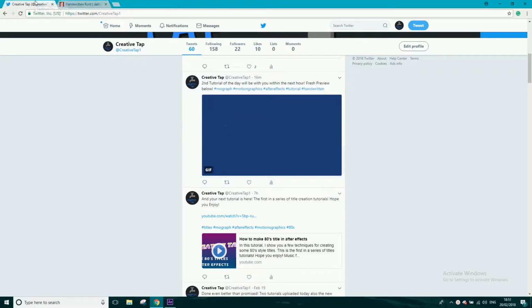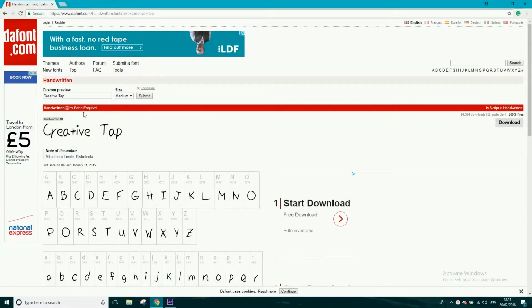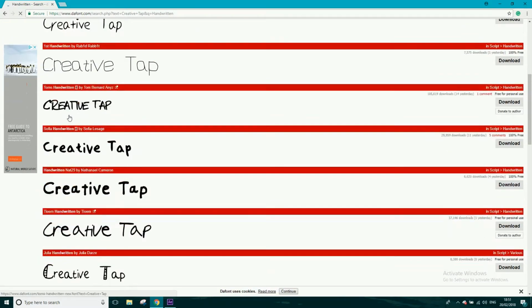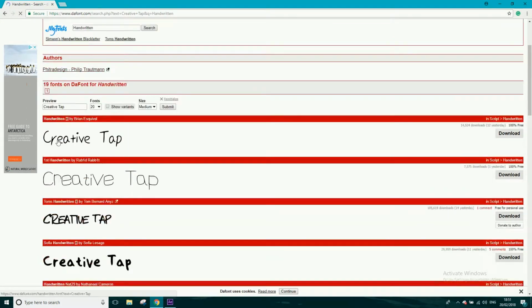The font that I used was from Dafont. I think I just typed in handwritten up here, searched, and it was this one, because I put preview in there. You can see how it looks with what you want to type. It was this first one I just used. So anyway, I downloaded and installed that font, and then dived into After Effects. You can use whatever font you want, but I just quite like that one. They're all fine, but this one, I was like, yeah, let's go with that.